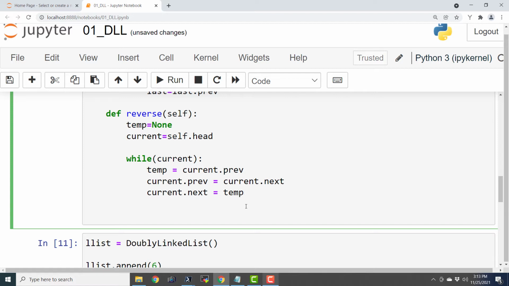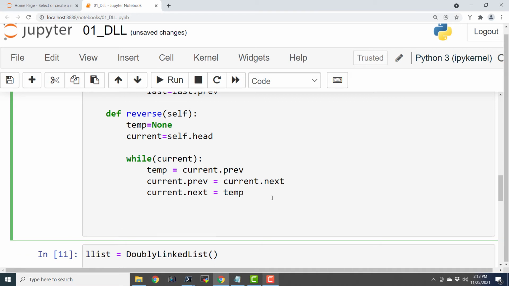So this is the classic thing for swapping any two things. This is the classic piece of code where we are swapping two different values. So the current.prev, we are assigning it to the temp node, and then to current.prev, we are assigning current.next, and current.next is again assigned to temp. So we are actually swapping the links here, and then we are going to the next link, saying current equals current.prev.